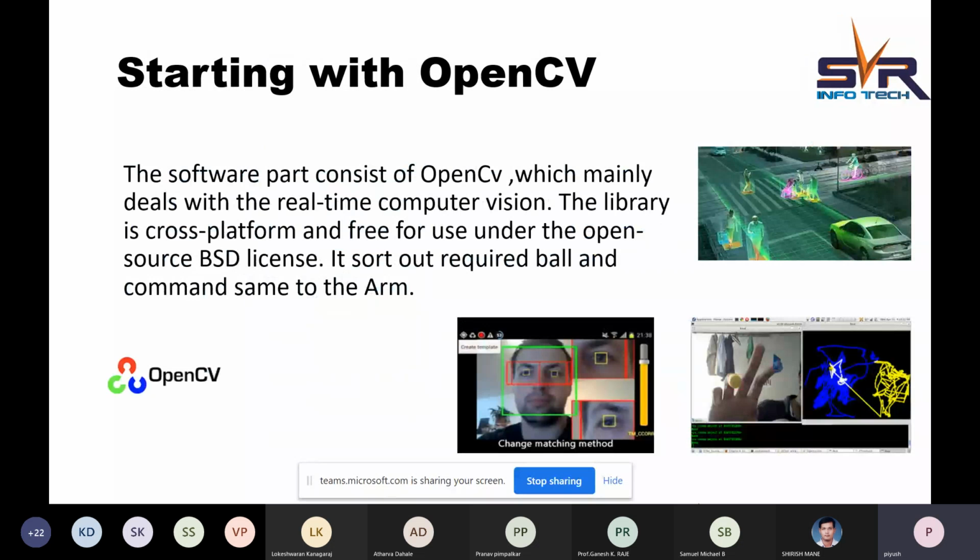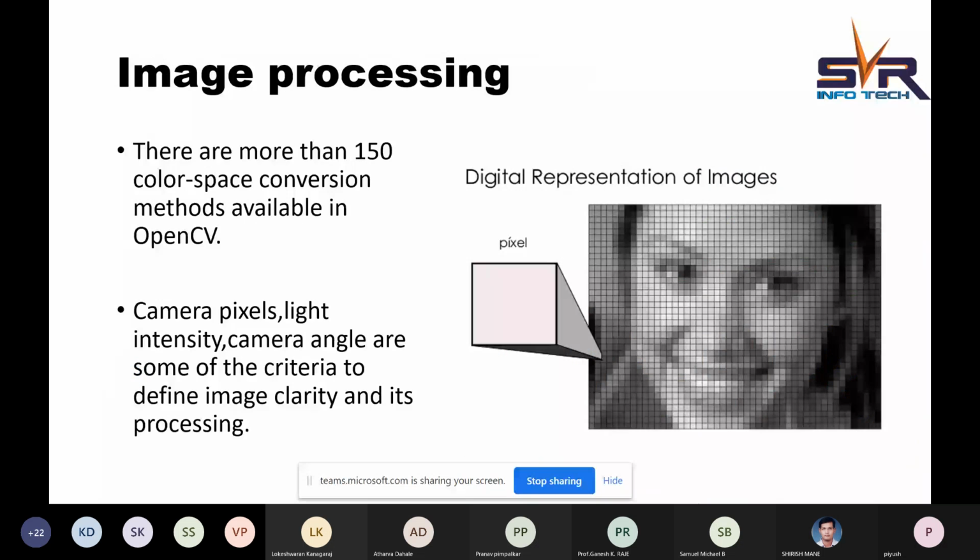So we have already discussed that OpenCV has a variety of applications. We have gesture movement, we can have people detection, we have self-driving cars, another important evolving application using OpenCV. We can use it for face detection.